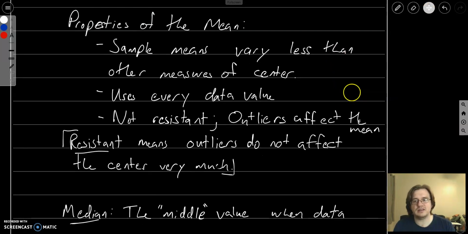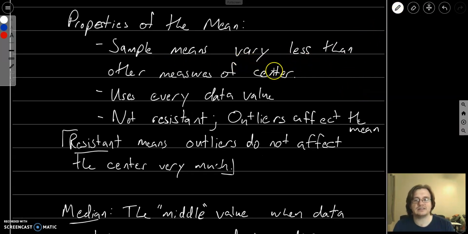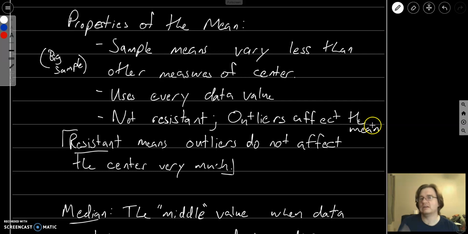Some of the properties of the mean: sample means vary less than other measures of center. So what this is trying to say is that if I take a sample from a population and you take a sample from a population, the mean from my sample and the mean from your sample are probably going to be pretty similar. This only applies when we're taking big samples. So if my sample size was 1 and your sample size was 1, they're probably going to be pretty different. But if I took a big enough sample and you took a big enough sample, the means of our samples are probably going to be pretty close.